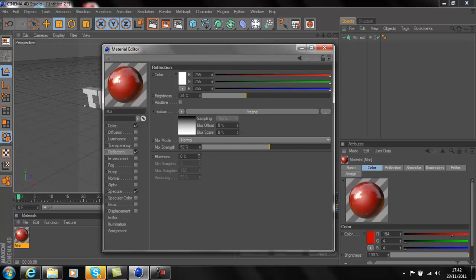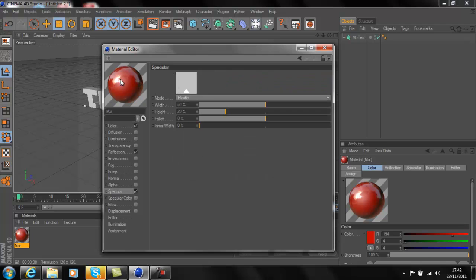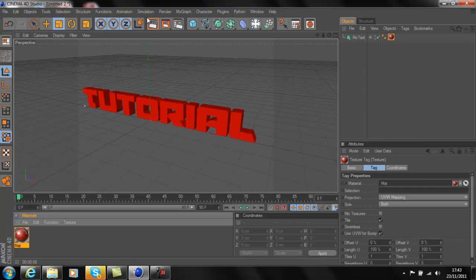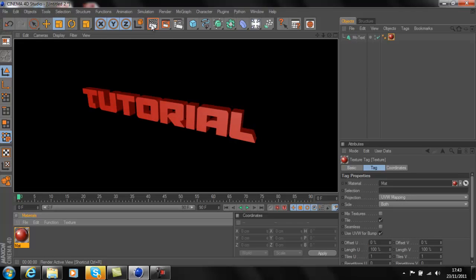Don't worry too much about the blurriness. Specular, that's just that white dot there. You can make it bigger, make it smaller. You don't need to copy tutorials like for like. You can add your own little thing to them if you want. Now I will click and drag that up onto the text. Get a quick render. And as you can see, that's the text in red. And you can see the 3D bit.